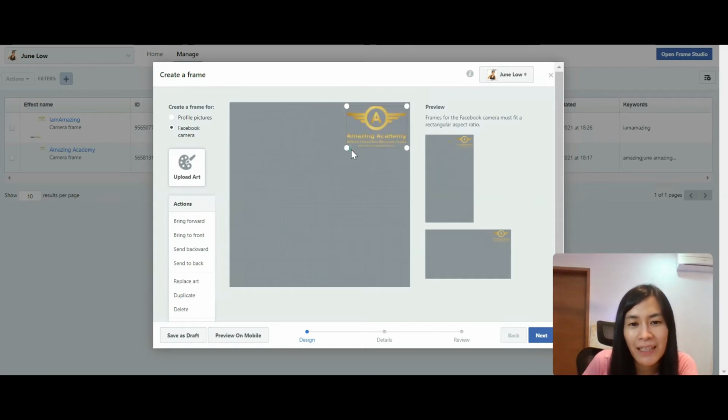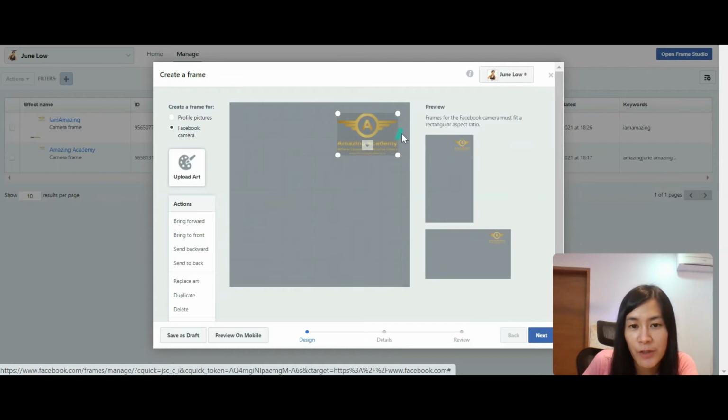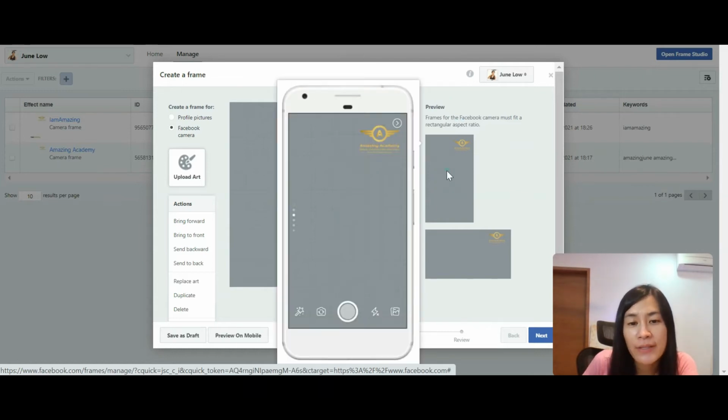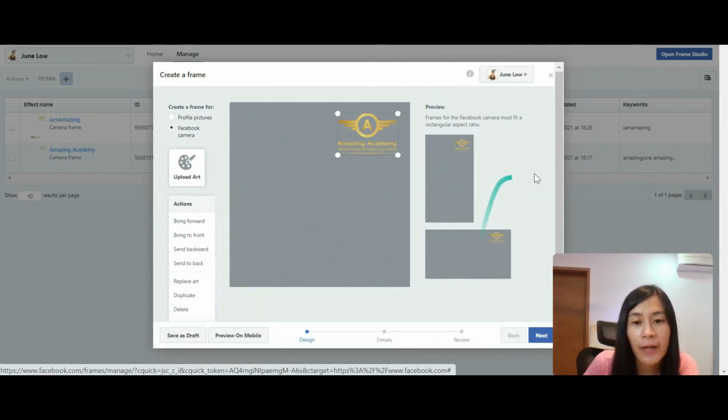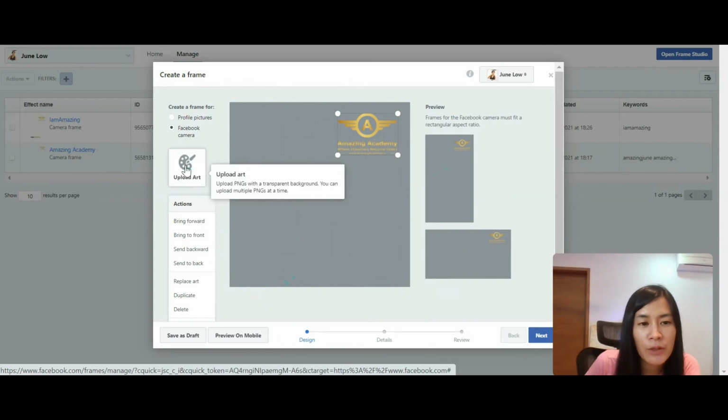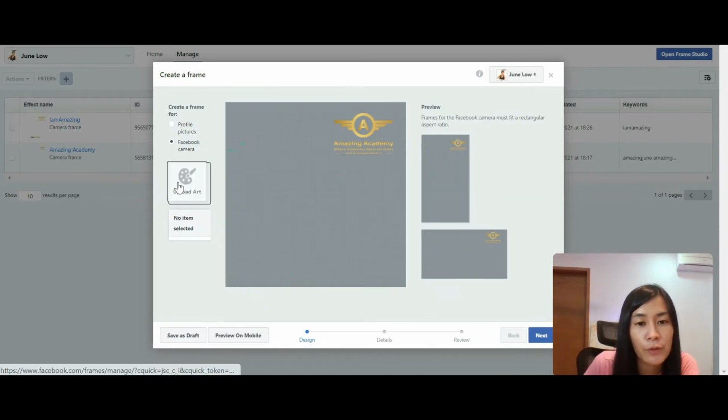Usually I think it would be the top right-hand side, but do give yourself a little bit of margin over here. And on the right-hand side, you're able to see how it will look when your phone is in portrait mode and when your phone is in landscape mode, okay? So the next thing, if you want to include extra art, feel free to do so.